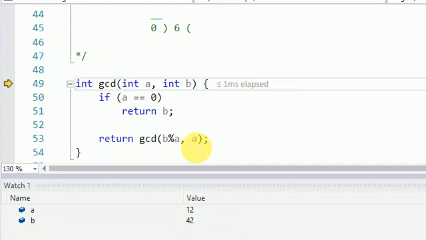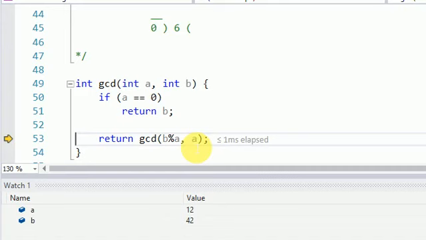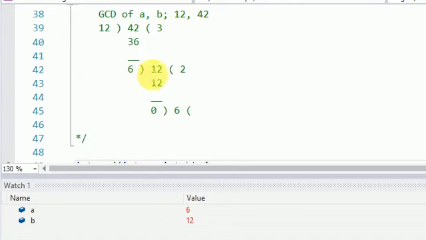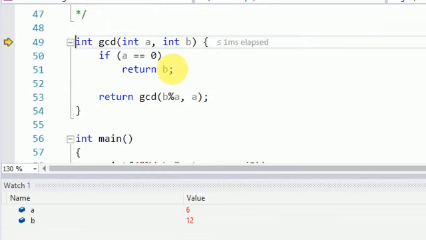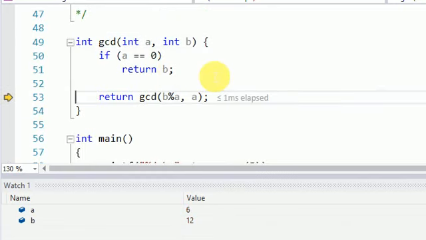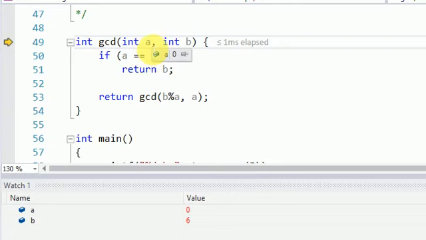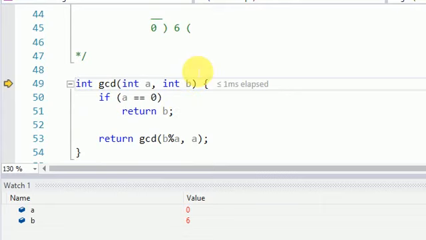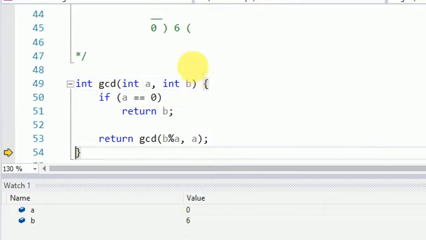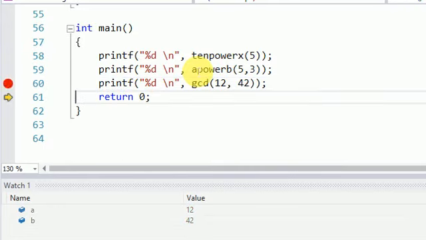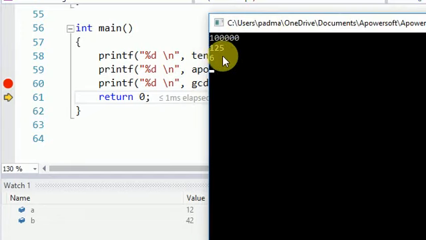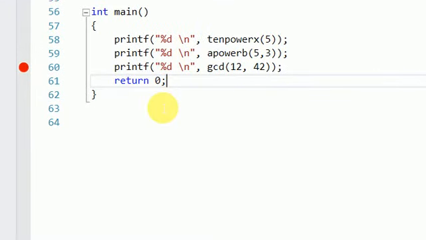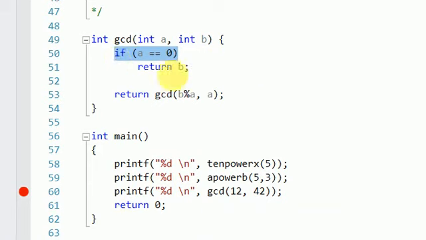Now A is 12, B is 42. So in the second state, A will be 6, B is 12. Now again we get the remainder. Now A is 0 and B is 6. Whenever A, the divisor, is 0, our dividend is the answer. So we are returning B. So this will return 6 as the answer. So we have written the base condition for the GCD and we have written the logic.